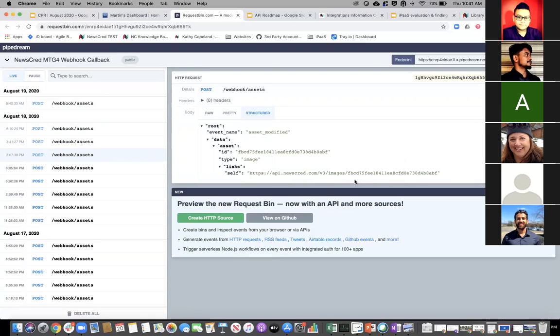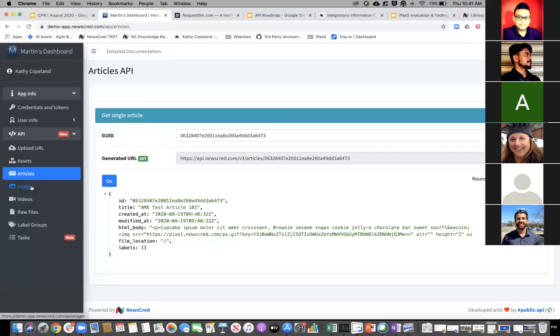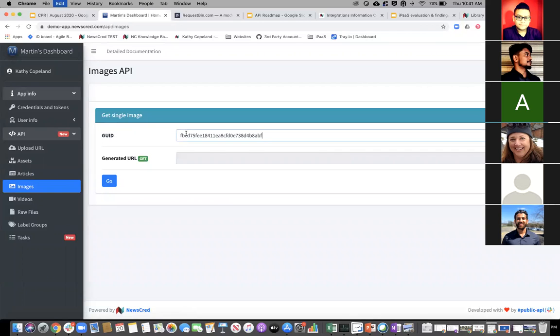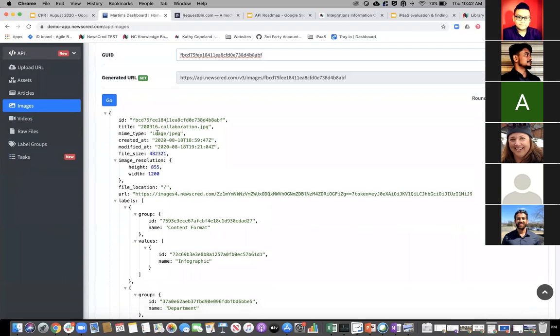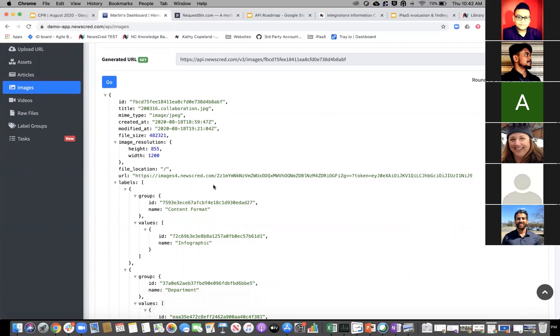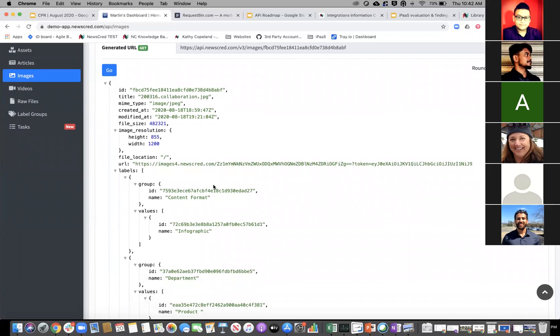So does anybody have a guess on what the external system would have to do in this case? Any guesses? I'm going to retrieve the information about that asset. It happened to be an image. So here's the image. Look at that. It was modified on 8/18. I don't have any other information about what the modification was, do I? I know it was modified. I know it was modified on the 20th at that time.